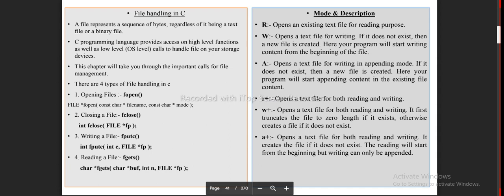r+ opens a text file for both reading and writing. w+ opens a text file for both reading and writing. It first truncates the file to 0 length if it exists, otherwise creates a file if it does not exist. a+ opens a text file for both reading and writing. It creates the file if it does not exist. The reading will start from the beginning, but writing can only be appended.